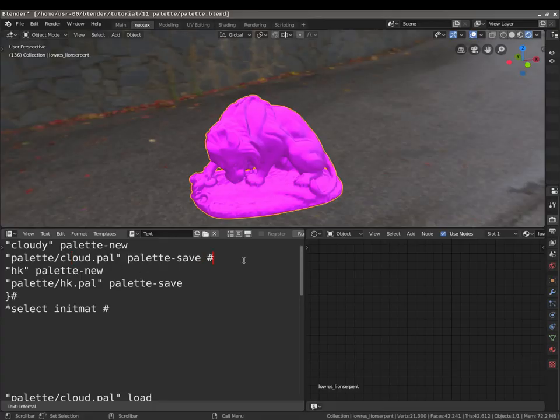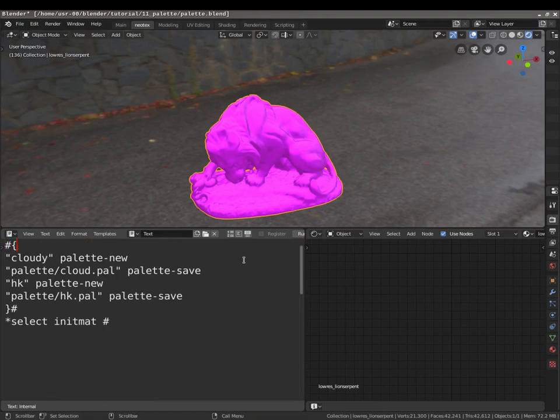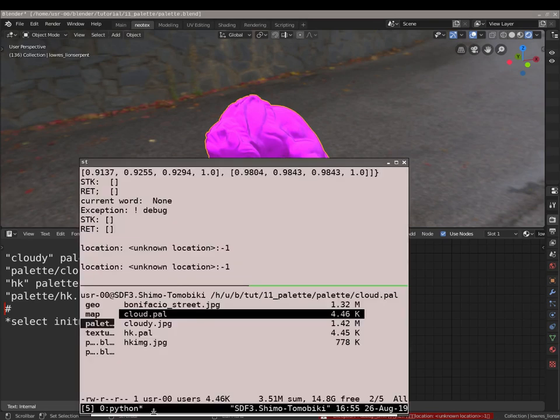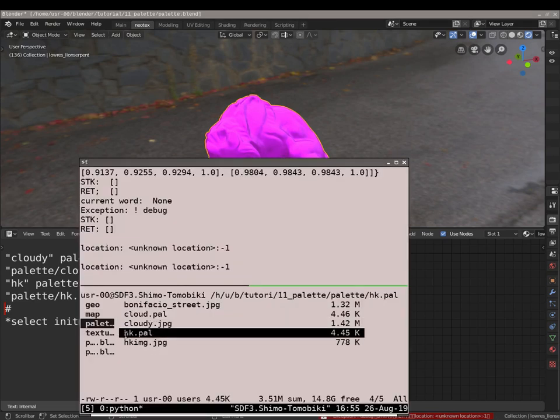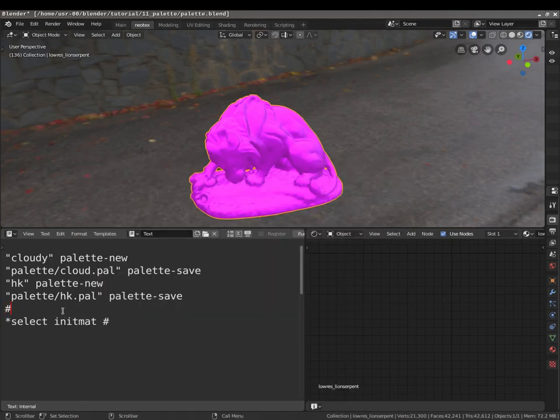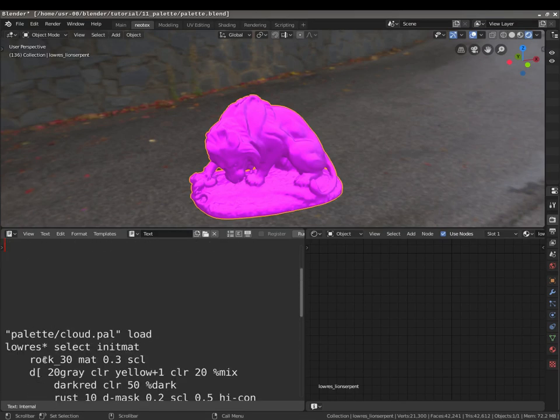Let me close this, and let me just do the same thing but with the other image, the HK one, the Hong Kong one. So let me just run it until here, and it will take a second, and now it's done. So I will go, and now you see I have an hk.pal. So now that we have our palettes, we just need to load them. So let me just comment this here and show you the main file for today, which is this one here.